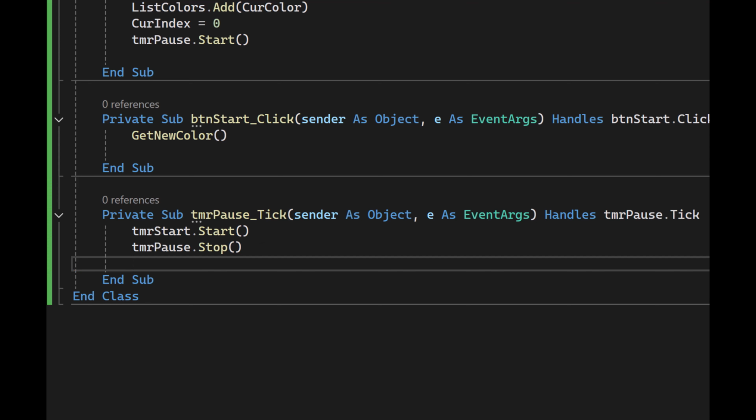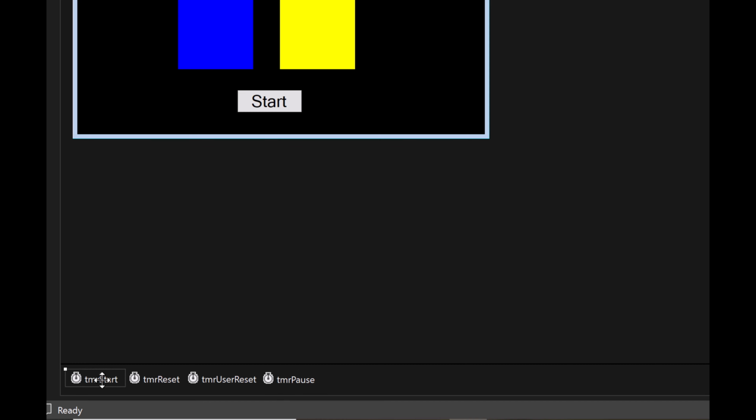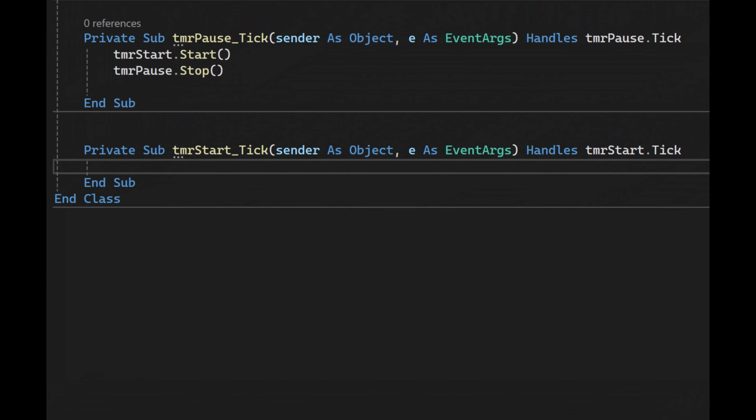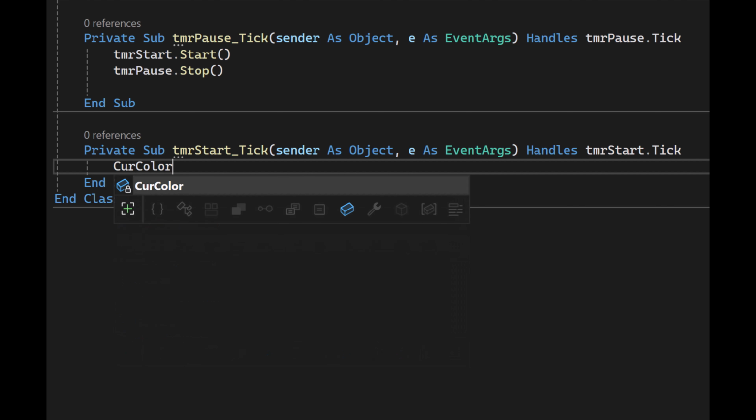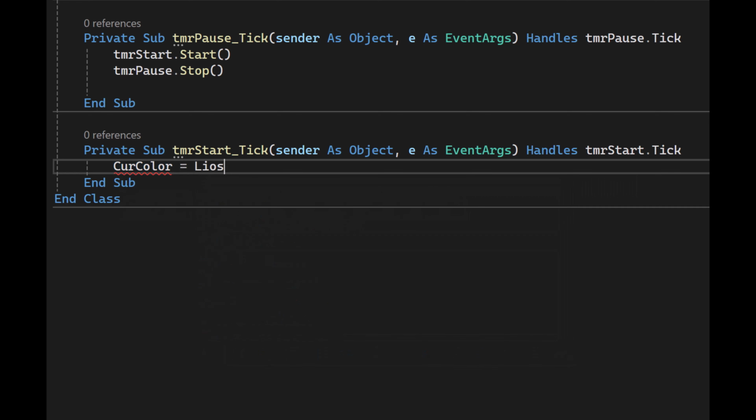Now we can go back to our design. We're going to find this tmr start. We're going to double click that, and we're going to start writing code for the start timer. This will start the sequence every single time. Well, remember we set the index at 0. That way the computer starts at the beginning of the sequence. And what we need is to get that current color. Well, what is the current color? Well, that's based on my list of colors.